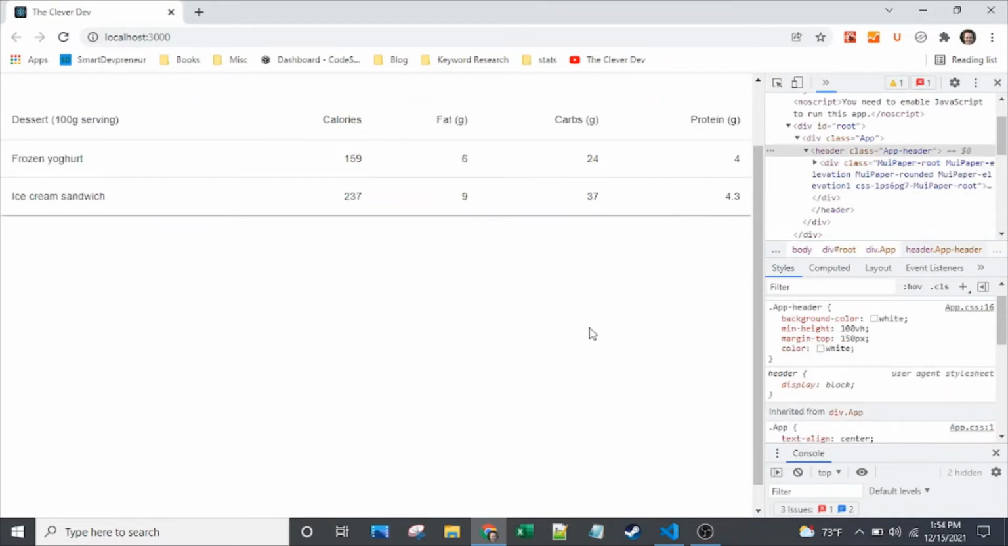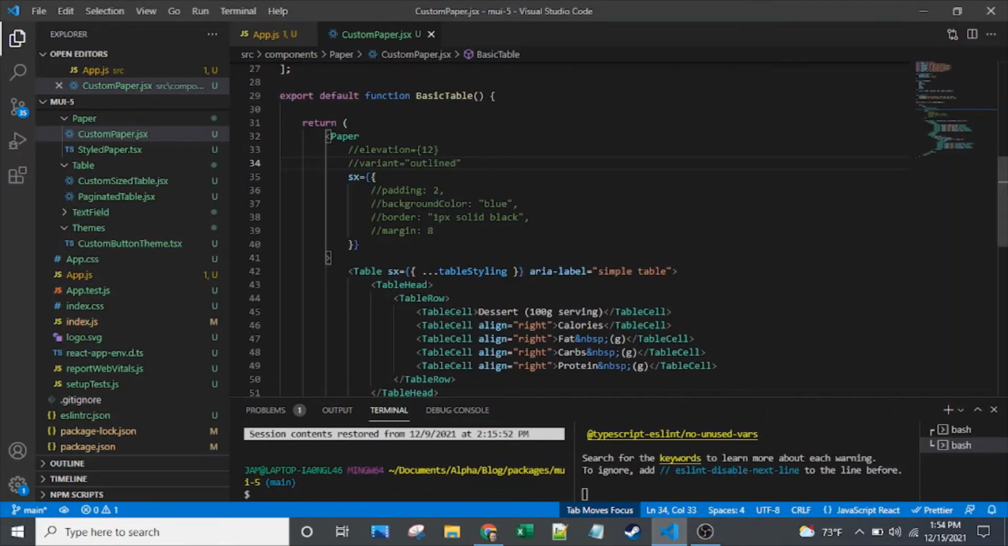Here we are with an unstyled Paper component wrapping a table, an MUI table. Just as info, this table comes from, or is very similar to, one of the examples from the docs about the MUI table. However, this video is about Paper. So the table here is just a vessel. The Paper is what we care about.